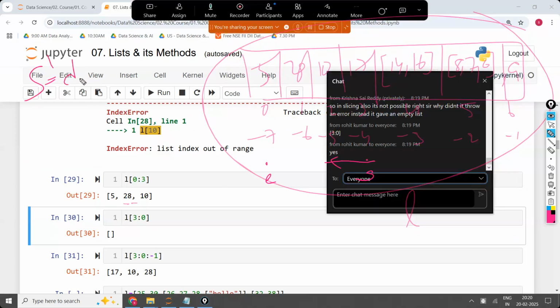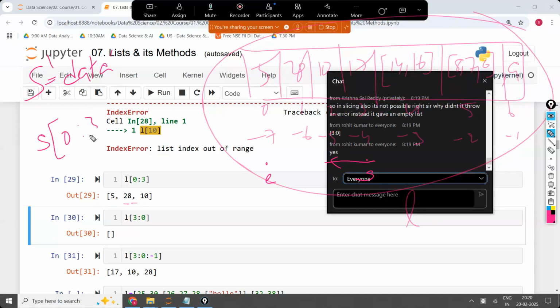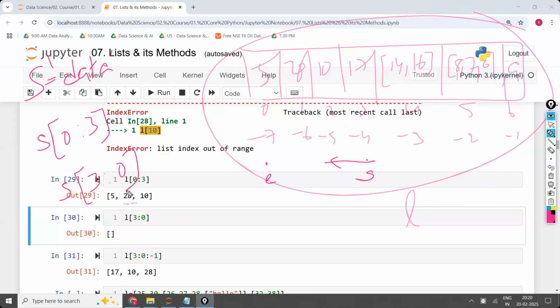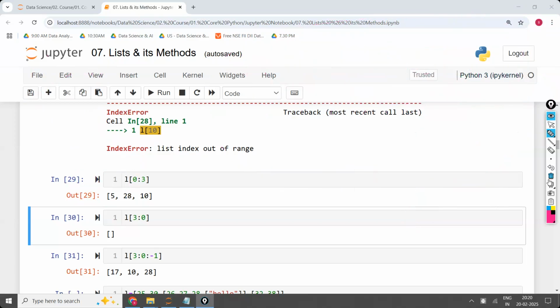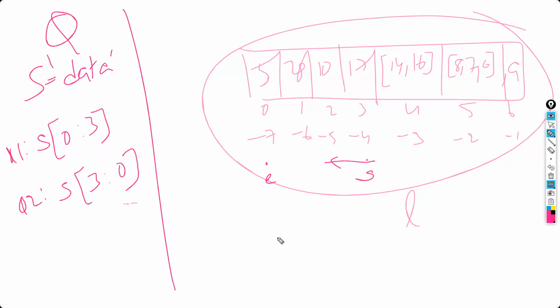S is equal to data. Rohit, S of 0 to 3, what is the answer? S of 3 to 0, what is the answer? Only strings, forget about today's class. I am not explaining today's class; this is only whatever I have discussed previously. Here is the question: S is equal to data, S of 0 to 3, question number 1. Question number 2 is S of 3 to 0. Could you tell the answer, please, Rohit?